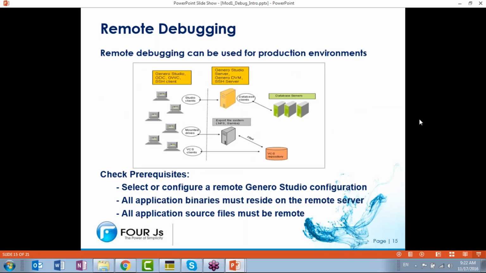Remote debugging can be used for production environments. You can use a remote Genero Studio configuration for that. A remote Genero Studio configuration means that you have Genero Studio installed on the server that has the application source and executables. And then you also have a local Genero Studio client installed locally. And then you can run debugging against that Studio server.